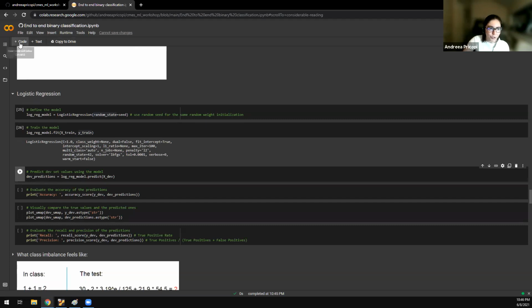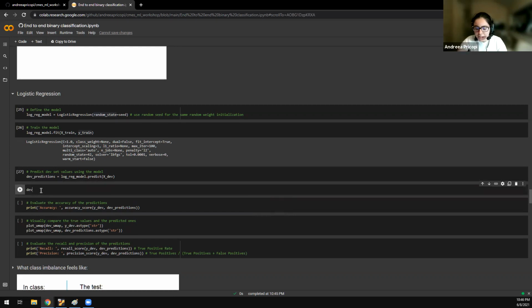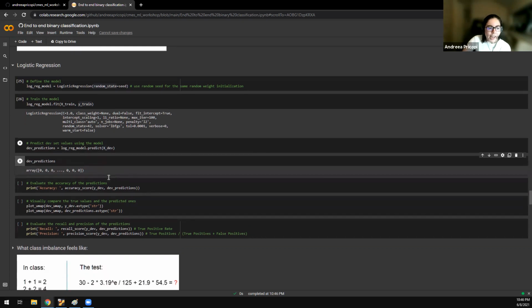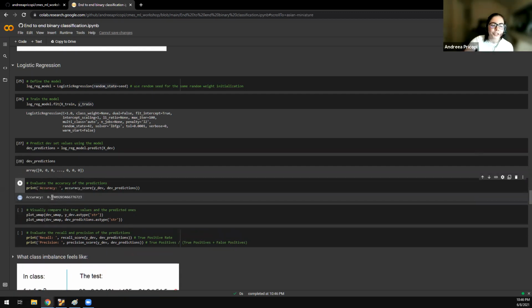We can add a new cell and write dev.predictions. You do not have to do that if you do not want to. You just simply see that you have an array of predictions for each of the inputs in X-dev. And by writing this line, accuracy_score of Y-dev, which are our real target values, and the name of our predictions, we will see the accuracy of our results. And it's 0.9909, which basically means 99.09% accurate, which is a great result, right? We're making a correct prediction in 99 out of 100 cases.